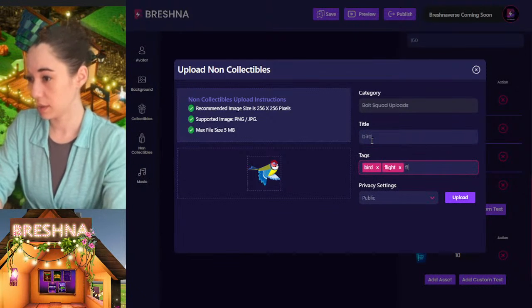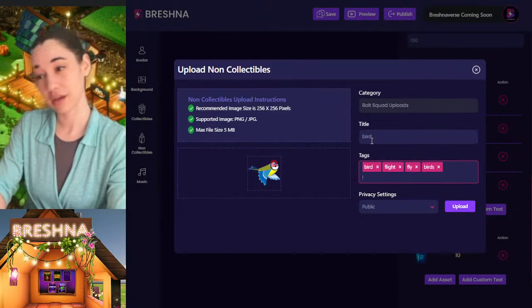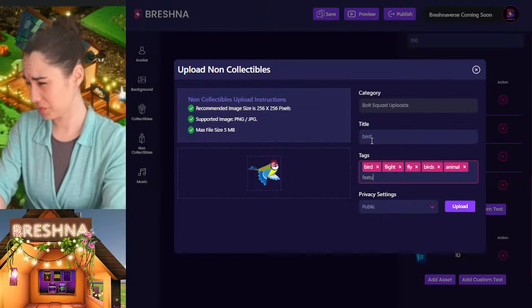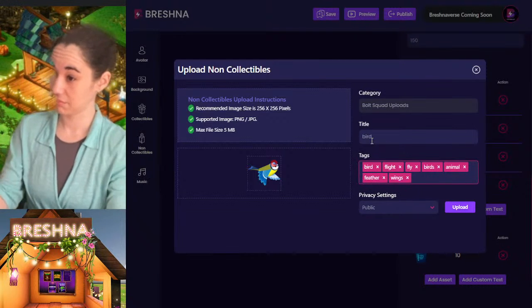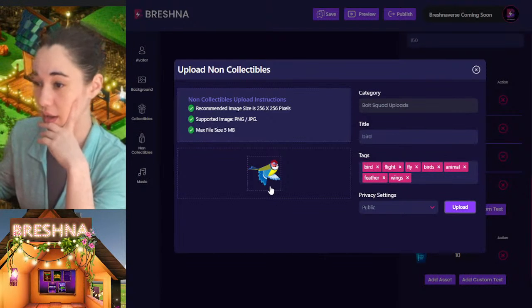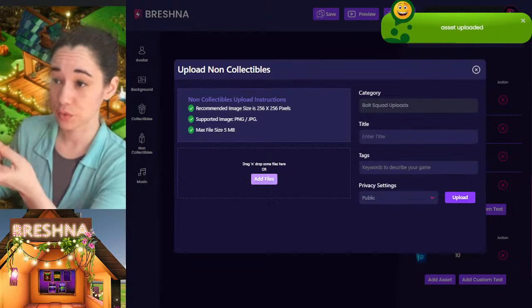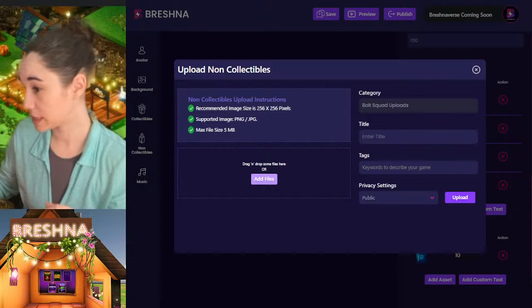Bird, flight, fly. Actually, let's do birds. What else did I put? Animal, feather, wings. I think I missed that one last time. Upload. And it doesn't matter if you upload it as a non-collectible or as a collectible. It will be selectable either way.